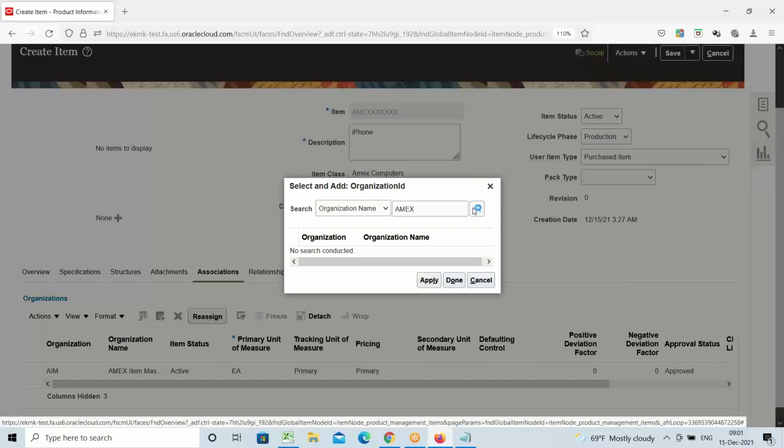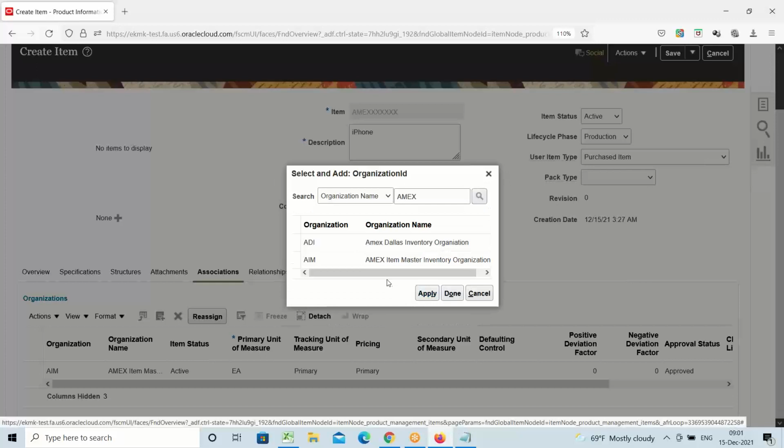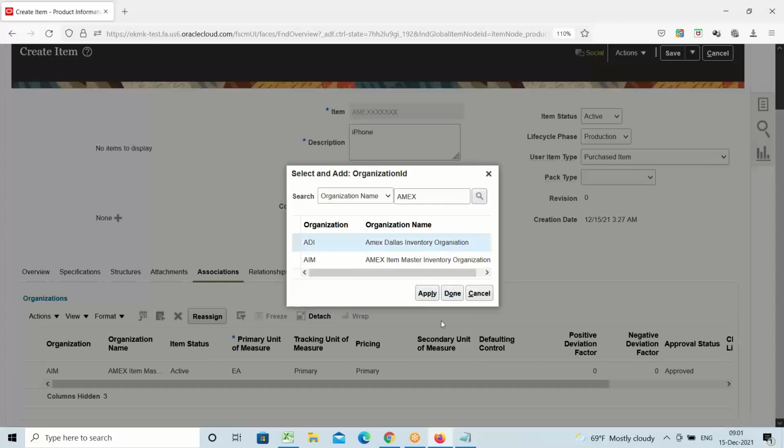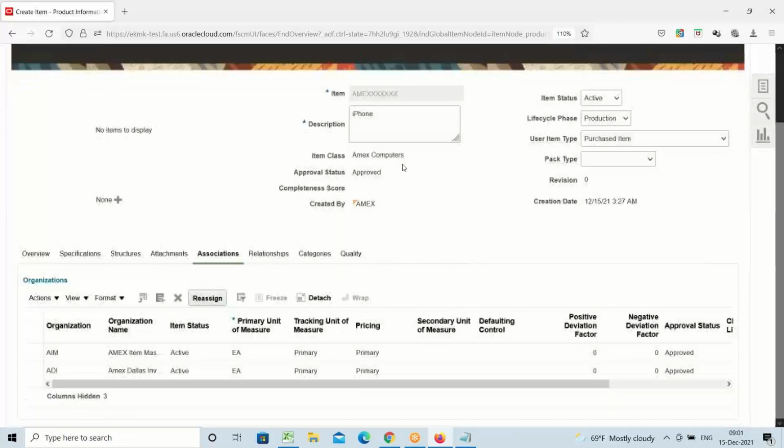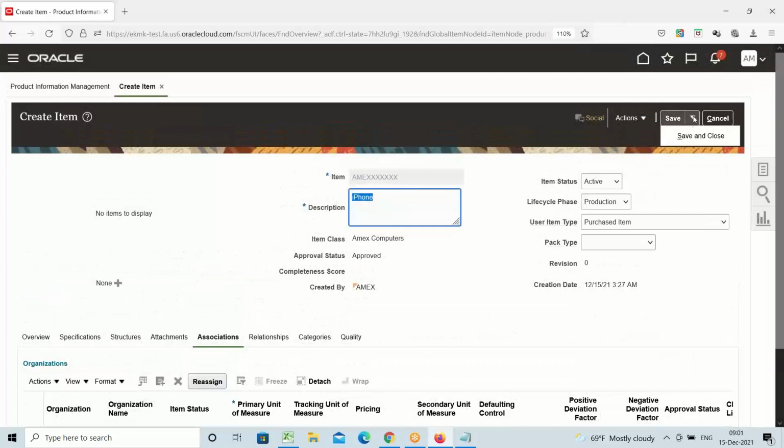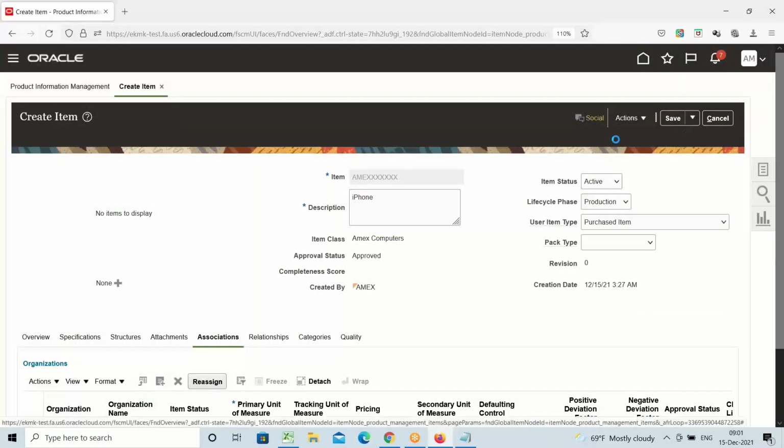Amex dollars inventory, right? Search Amex dollars inventory. Say apply. Click on done. Now this iPhone is created in the item master. The same we assign to dollars inventory also. Now say save and close.